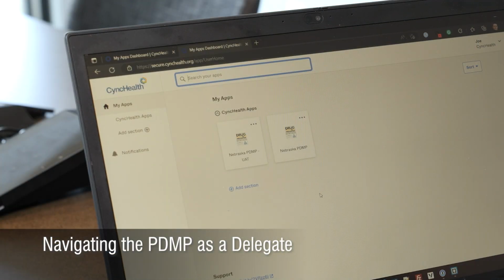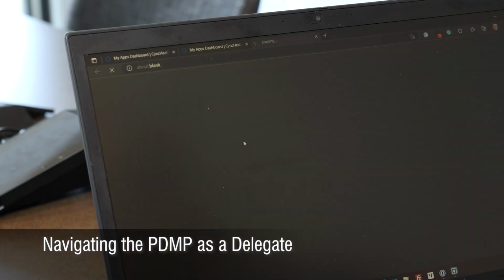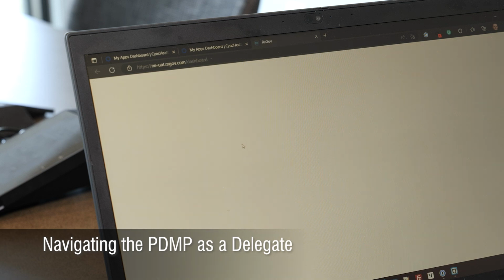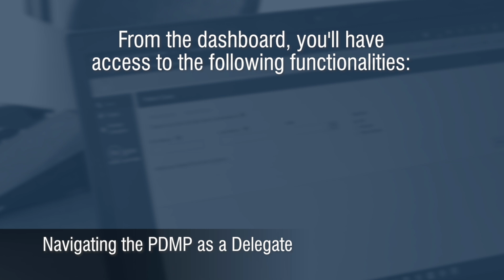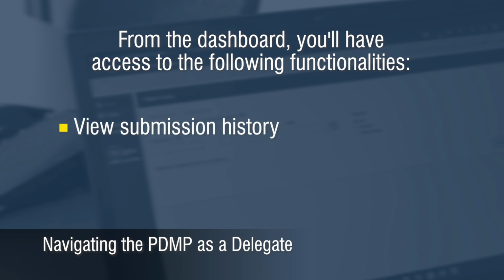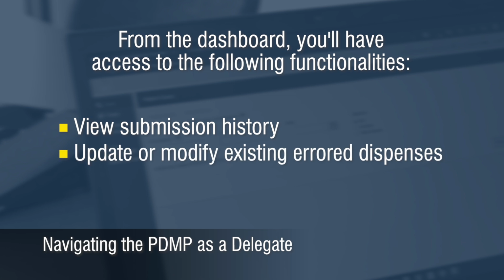Once your account is active, log into the PDMP system. From the dashboard, you'll have access to the following functionalities: view submission history, update or modify existing error dispenses. Let's take a closer look at each function.